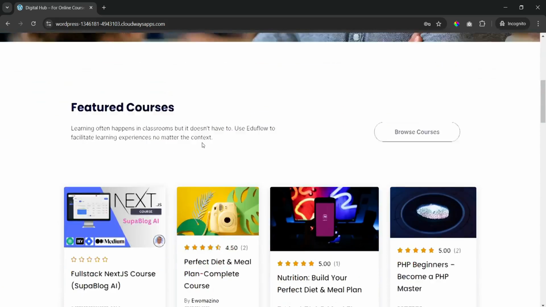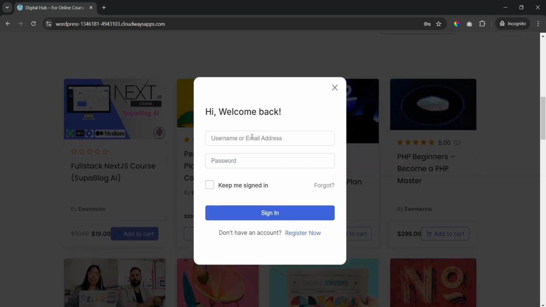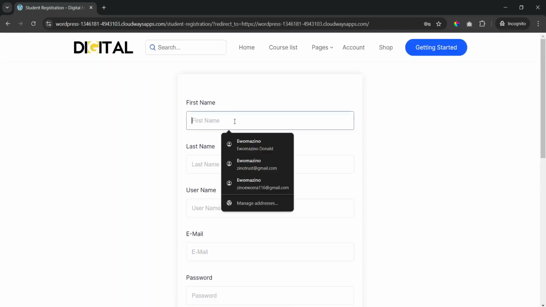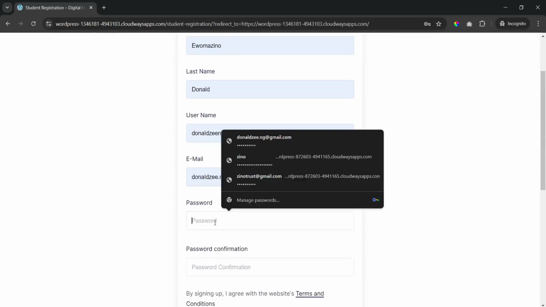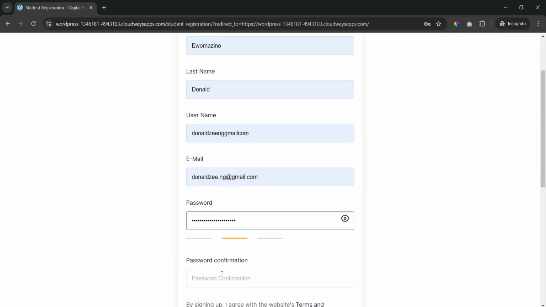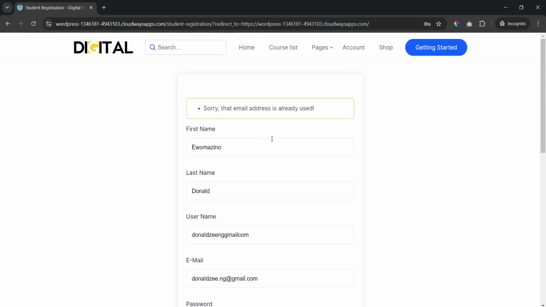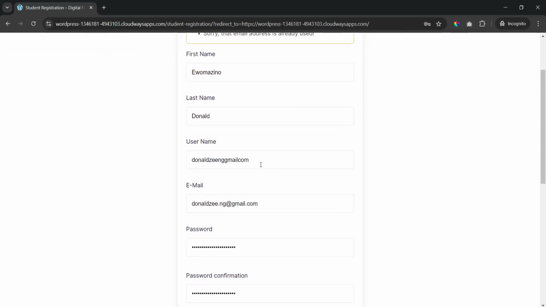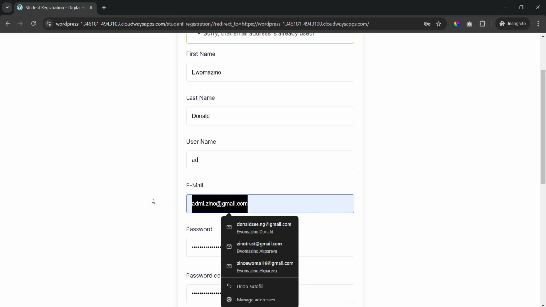So what I'll do is I'll try to maybe buy this course. So let me just say add to cart. So you see, as I try to add to cart, it's asking me to register. So let me try and register with an email. So let's come here, slot in the email, the password, and slot it again and say register. Okay, that email has already been used. Oh, that's the email I'm currently using. I'm sorry. So let me just change it to admin. Okay, so I'll just use this one.